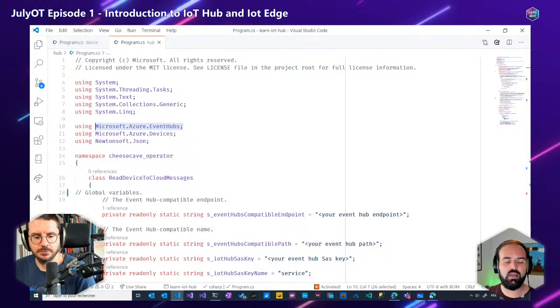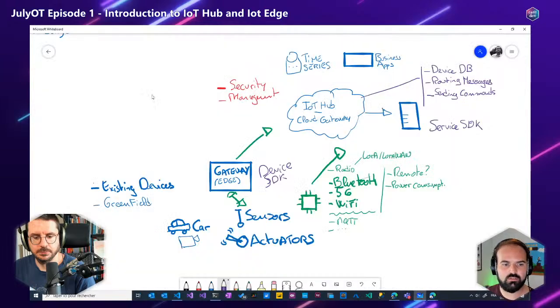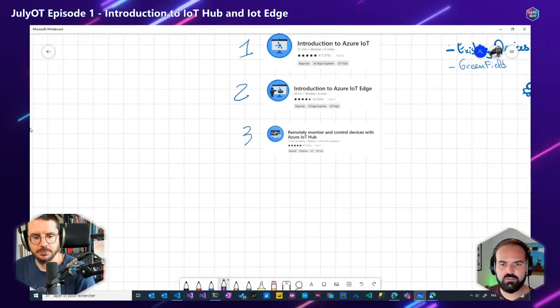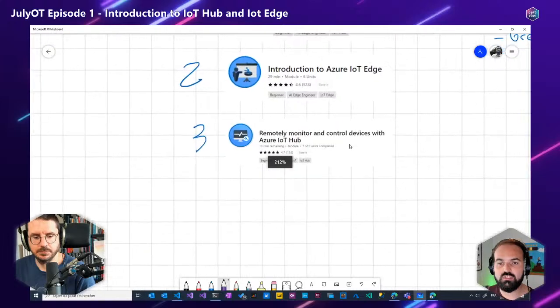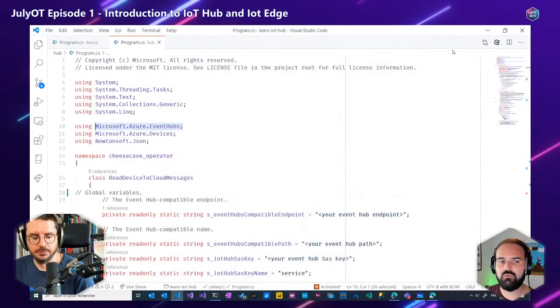But as we saw in the beginning, in the introduction, the name of the third module is actually remotely monitor and control devices. And for controlling devices, we will need another library, the Microsoft Azure Devices library, that allows you to query the devices and to send messages and methods to the device itself.